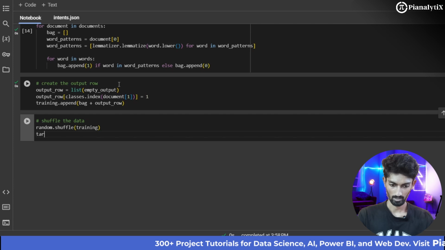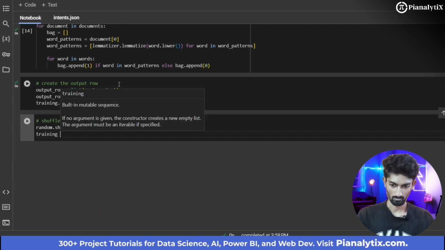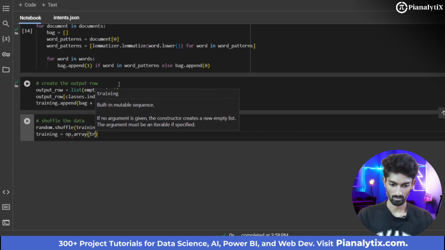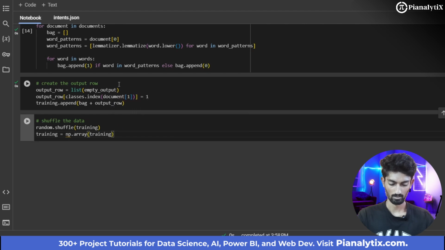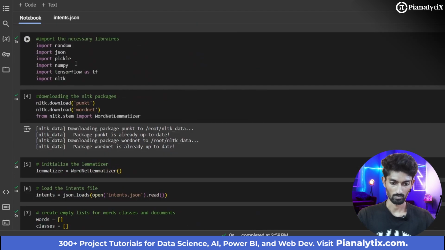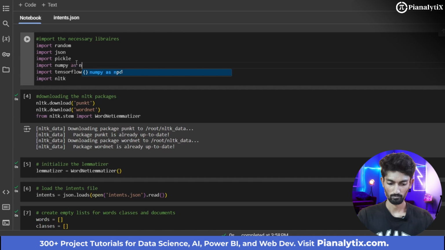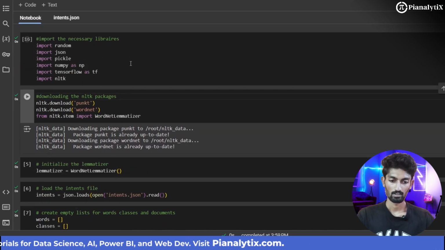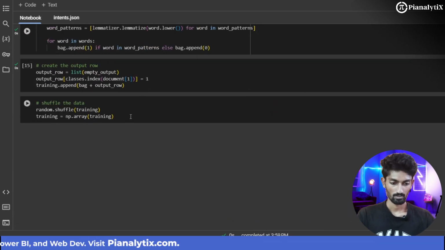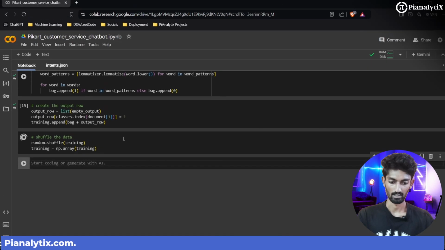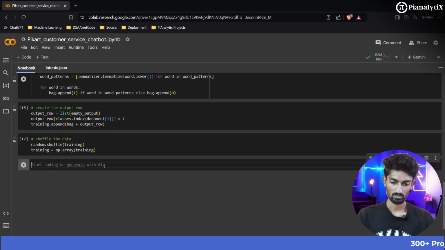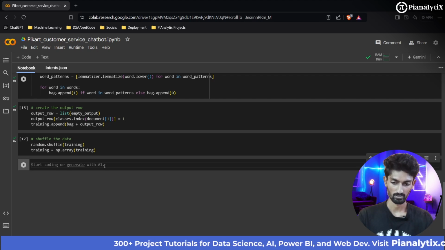Then training will be converted into the NP array. NP dot array training. Then okay, didn't we just import numpy as np? Done. So let's convert it into an NP array. So now what we'll do, we will create the x train and y train data. We will separate the labels as well as the sentiments.